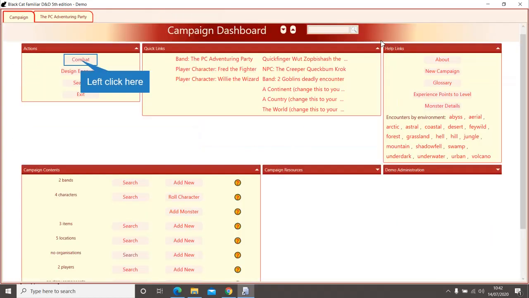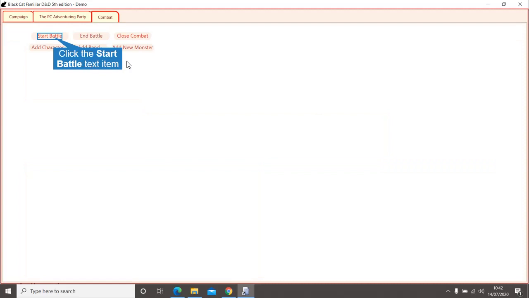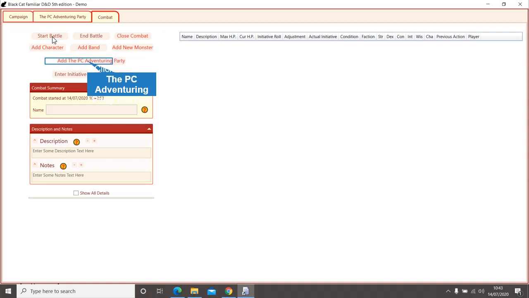Okay, and if we go back to the dashboard, we've got a link here, combat. So we're going to press that now. And that takes us to this combat management screen. Now, there's not a lot on it yet until we start battle.